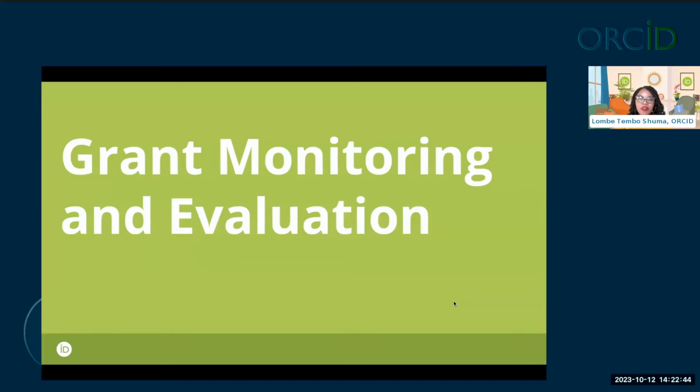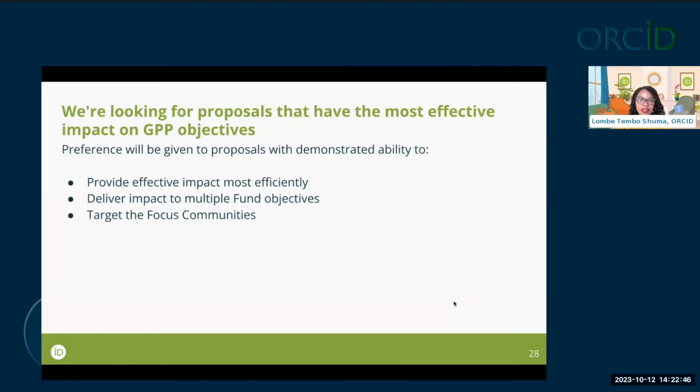In terms of grant monitoring and evaluation, we're looking for proposals that have the most effective impact on GPP objectives. Basically, preference would be given to proposals which have demonstrated ability to provide effective impact most efficiently, that can deliver impact to multiple fund objectives, and also that target the focus communities.